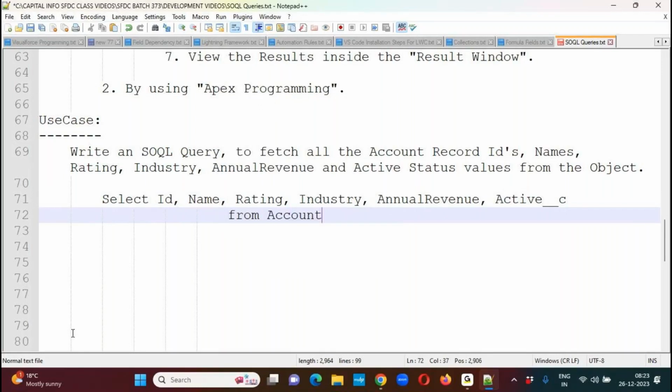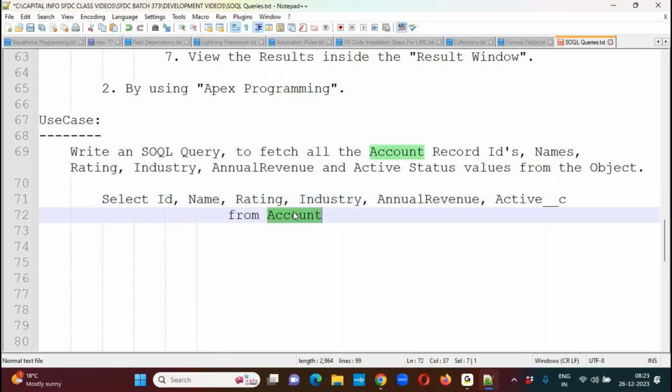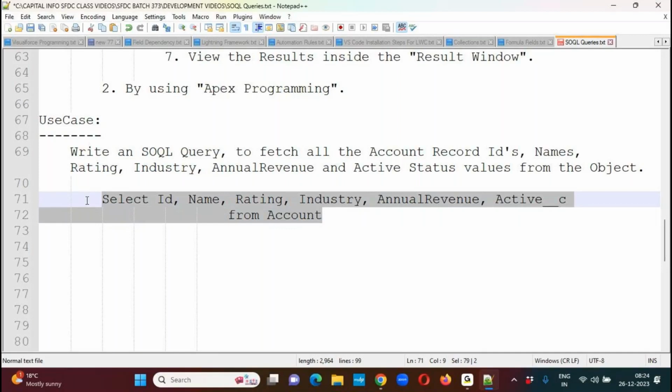So just we can specify the keyword select and specify the columns whatever you want. We have to specify the column names, not the field labels. Okay, field names. From object name. We are not adding any conditions over here. How to add the conditions, we'll see later. This is the query I would like to prepare. Let me place this query over here.